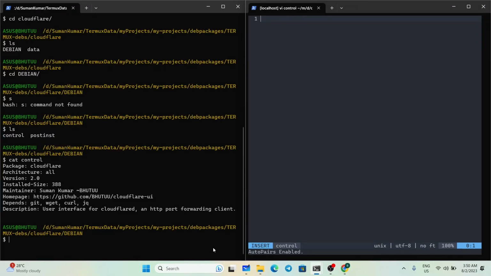So here you can see I have opened a file. You can see all the things which are required to be here. First of all, we have to mention Package, and here you can see P is in capital letter. Then you have to put a colon. Then I'm going to write its name as calculator. Okay, let's say calculator-bhutuu.